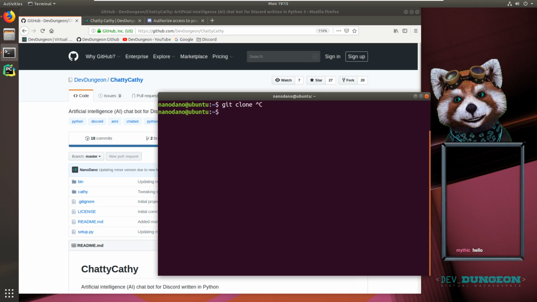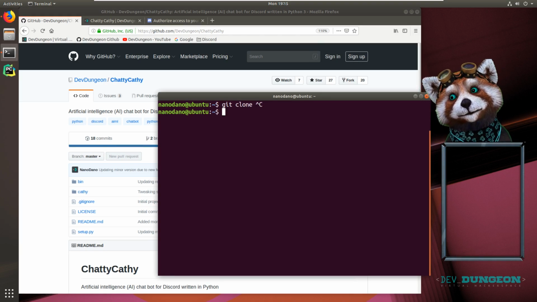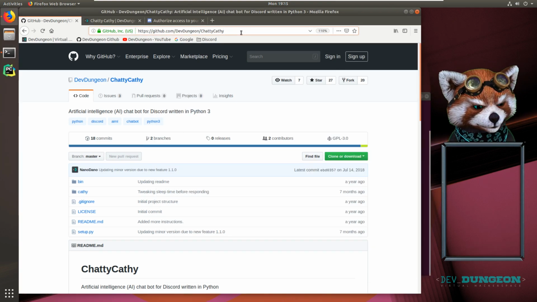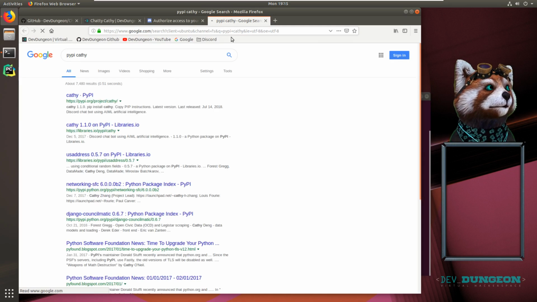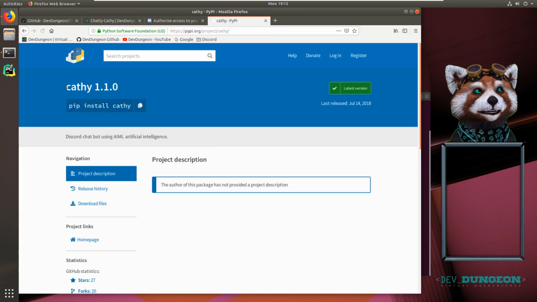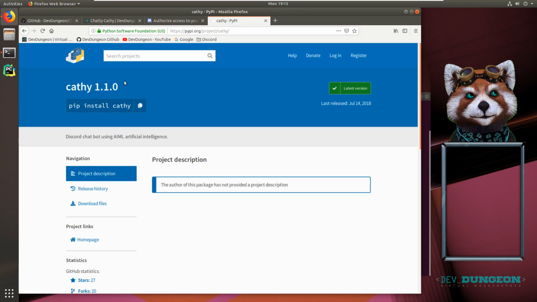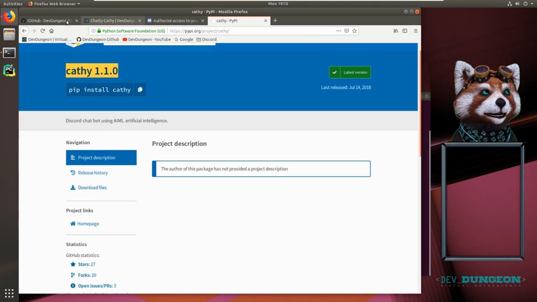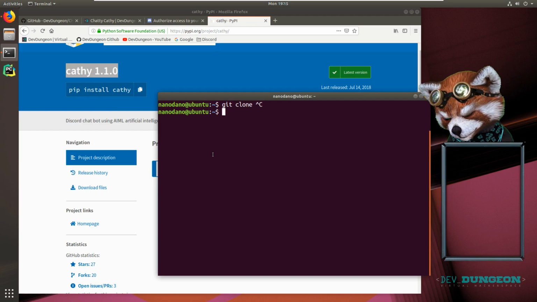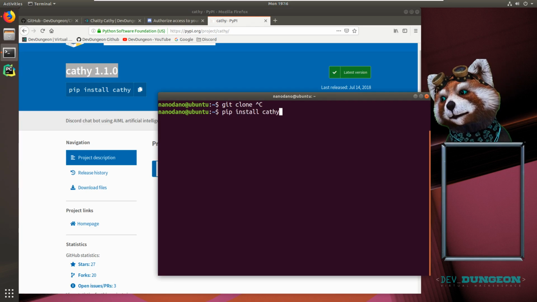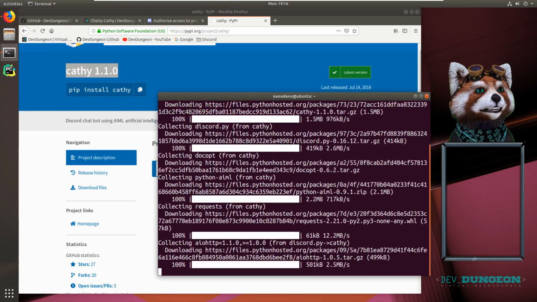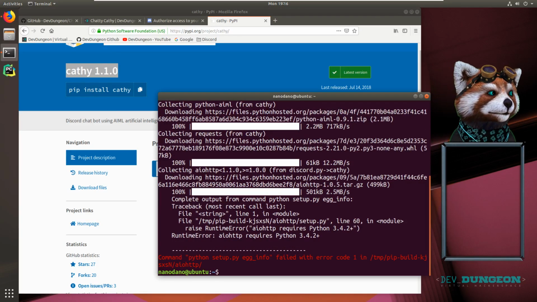Let's go this way first, because it's on pip. On PyPI. I'll pull that up real quick. It's on the Python package index as Kathy. So you can just do this. You can do pip install Kathy.